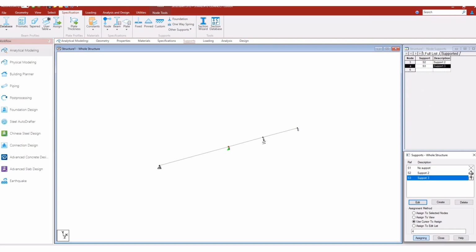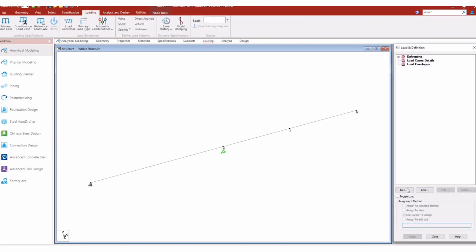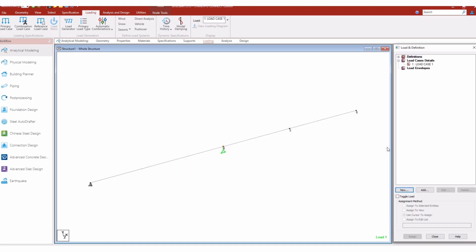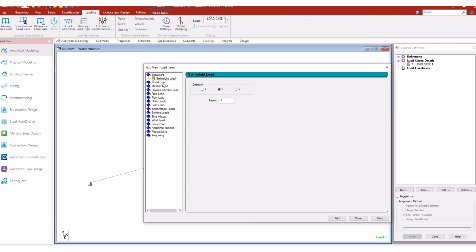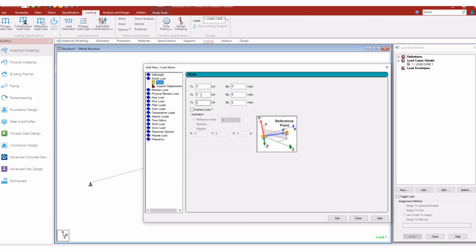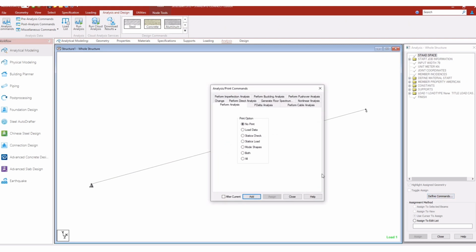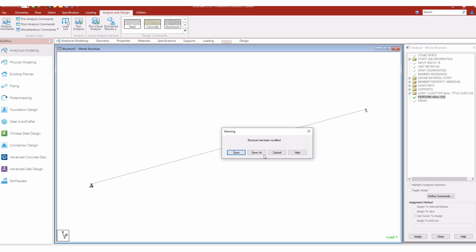Now we will apply the load here. Go to loading and create a new load. Load case 1, and at this load case we will add the load point in the Y direction, minus 10 kilonewton. Add it. Then we use the cursor to assign. Once this is done, we go to analysis and design, define commands and print it, and then we will run the analysis.